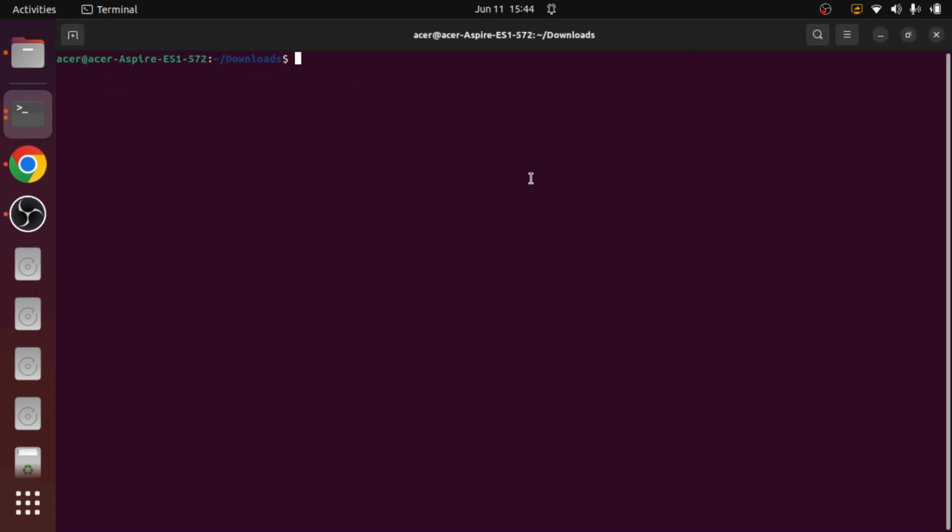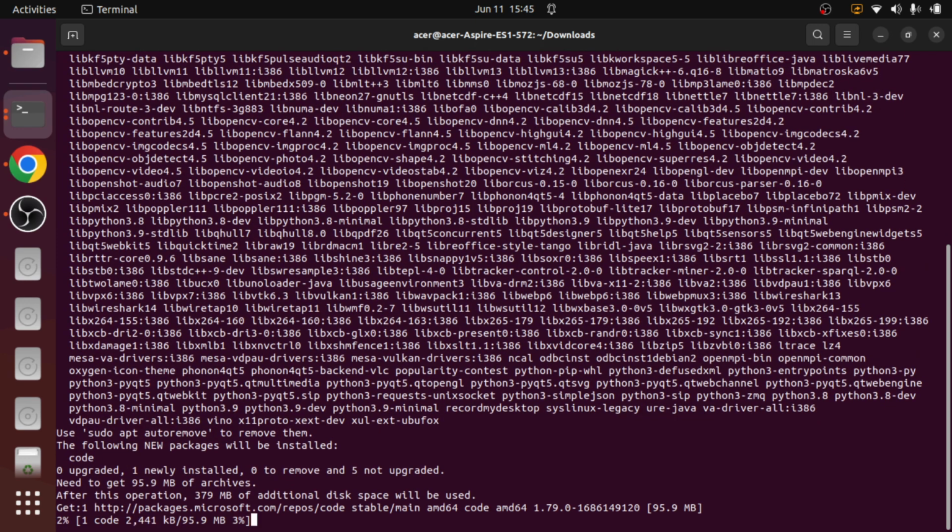To install it, we need to give some command, and the command is sudo apt-get install, and the file name is this. It will ask for the admin credential, so we need to give the admin credential over here. Now it will start the installation. So the installation may take some time. As you can see, it is progressing slowly.